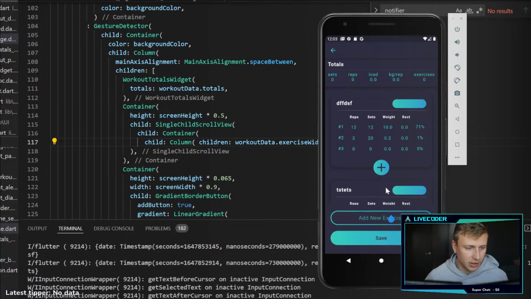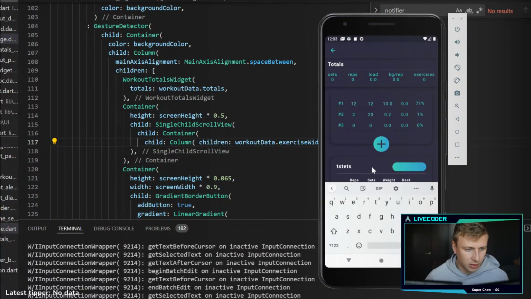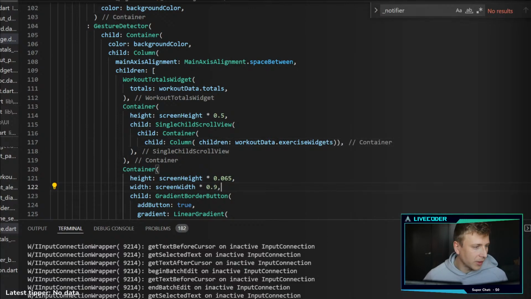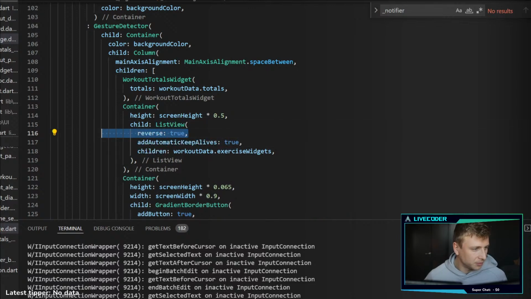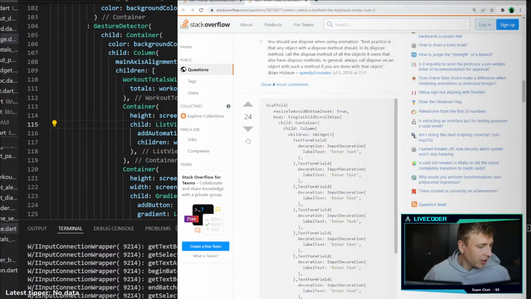but it definitely does not move with the text field. No, it does not. Okay, so single child scroll view did not work. And this was the easy problem that I thought I was going to tackle. Okay.